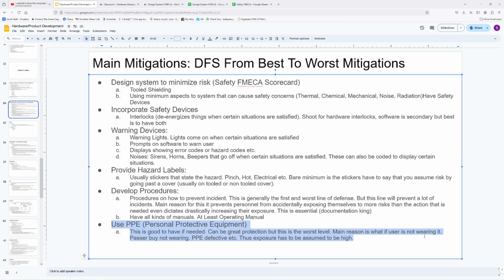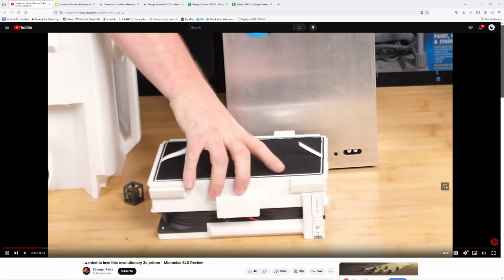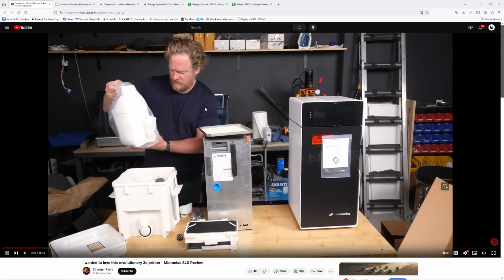Main reason is, what if the user is not wearing it or using it? So in this case, what if they're not using the fan? It doesn't help. So same thing as a dust respirator. If they're not using it, it doesn't help. So here they're using basically the bottom three, and they're not using the top two. These are the main two. Top two: try to design it out, or add safety devices, and then also add warning devices to warn the user that something's going on. In this case, none of those are there. This is the nylon powder.